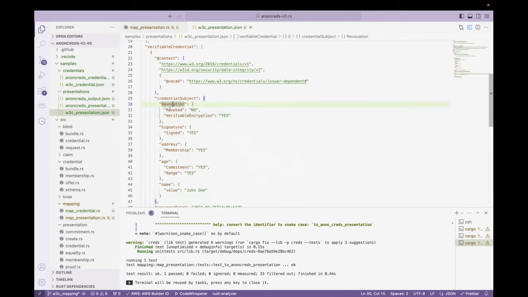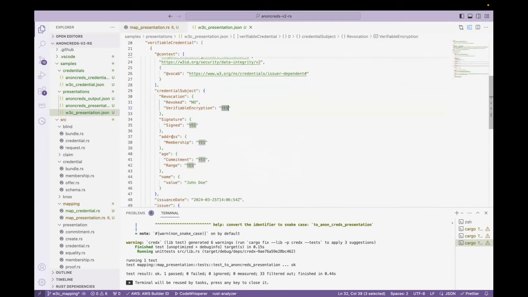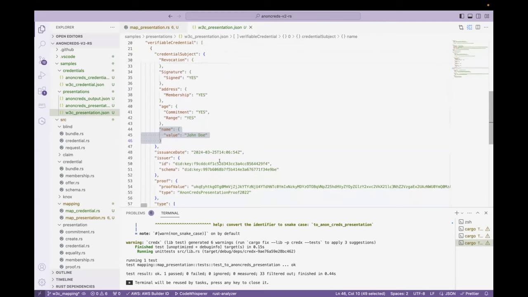For example, revocation has two claims, such as revoked and verifiable encryption. Where do I get this value? This comes from whether the presentation verification has passed or failed. The signature doesn't have any claims related to it, so I just put a separate one. The address has a membership statement related to it, the age has commitment and range, and the name value is a disclosed message from this presentation. Interesting.